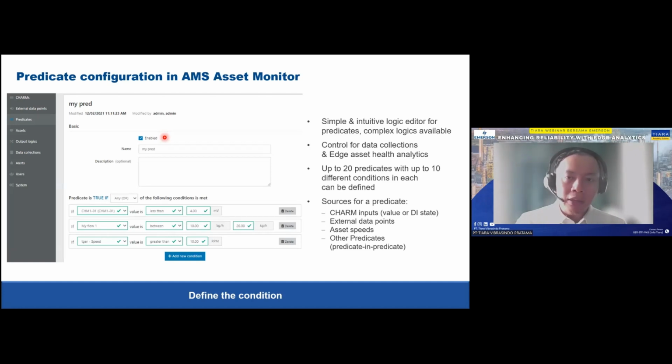You can create some simple logic. For example, when the vibration is this high, do the analysis. Or when the machine is running at this speed and the load is at this percentage, do the analytics. Something along that line. You can do that. So it's not really on the analytics itself, it's on when to trigger the analytics. So it's available here, what we call our predicates.